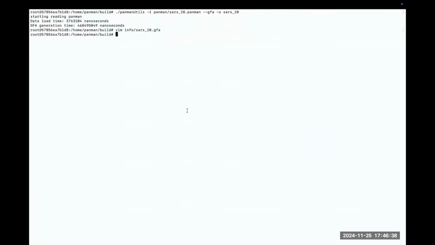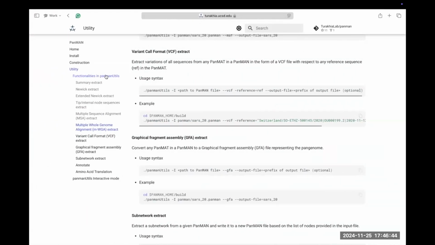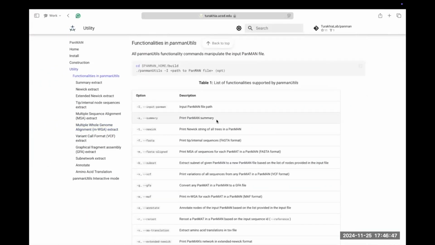These are some of the functionalities that panmanUtils supports. The complete list can be found on the Panman wiki page. And users can follow the provided commands to use these utilities. Thank you.